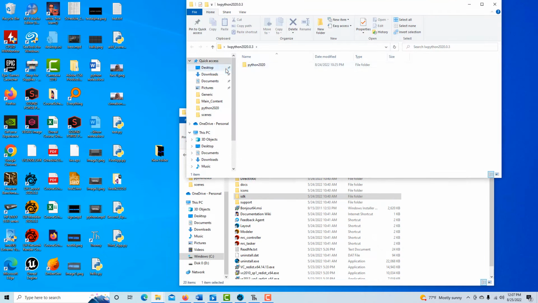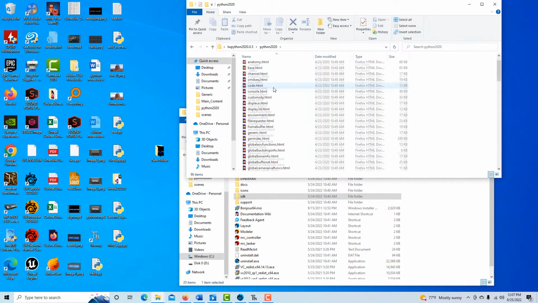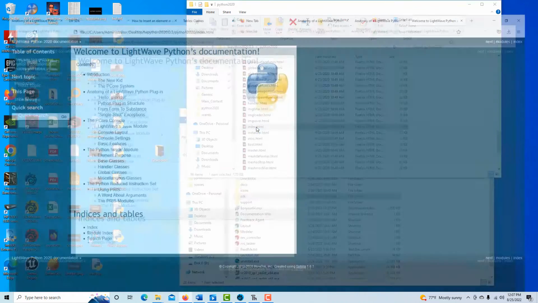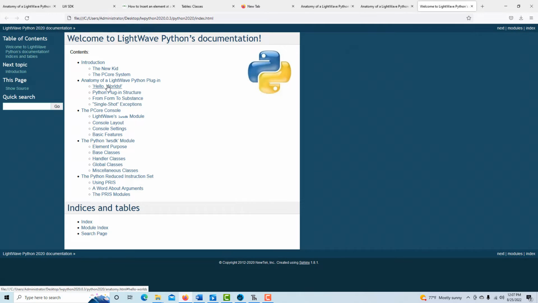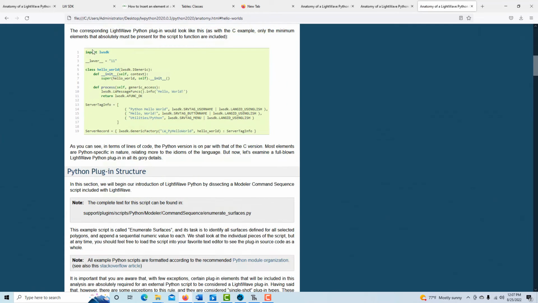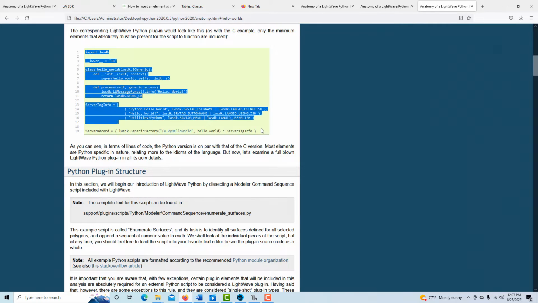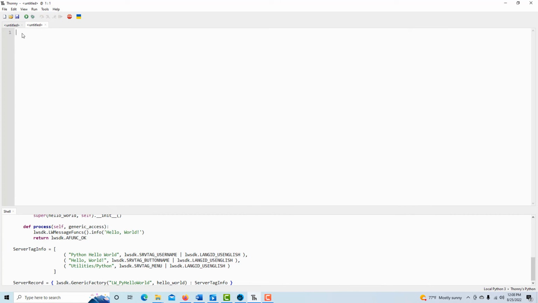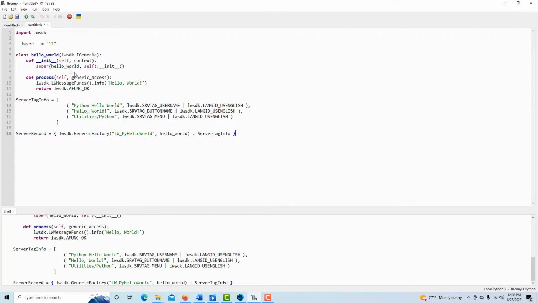That's step one. And then once you've got them downloaded, you're going to go in here to the Python folder, and you're going to come down to Index. You're going to double click on that. And then we're going to go into Hello Worlds. This is our first cheat. So what we're going to do is copy all this code right here. You hit Control C on your keyboard and jump into your editor, which in this case is Thonny, and hit Control V.